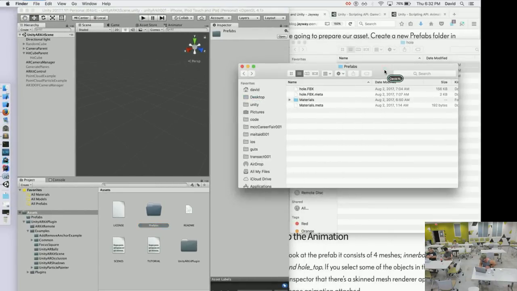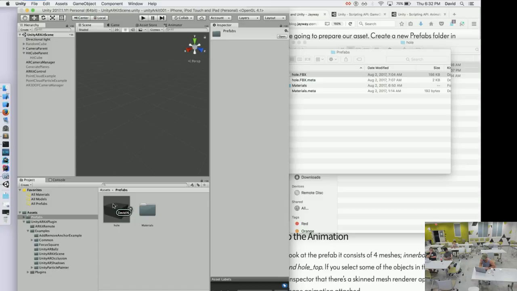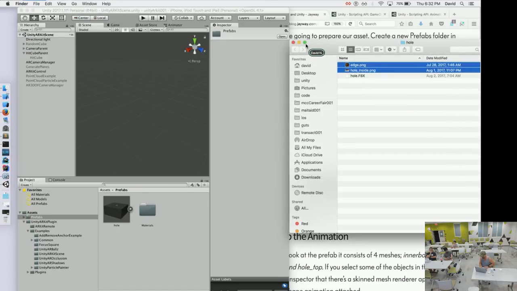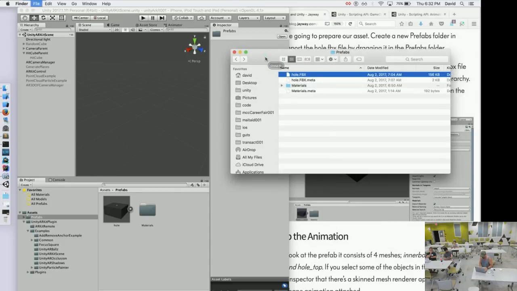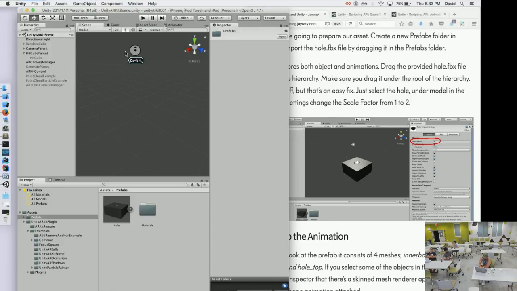All right, so within here, we want to move the FBX into the prefabs folder, yeah? So I'm just going to drag it. I think this is right. So into the prefabs folder, let it go. It's in there, double click. Here's our FBX now. So that takes care of that one. Close this out, head back in here. So: create a new prefabs folder in assets and import the whole .fbx file by dragging it into the prefabs folder. We have done that.